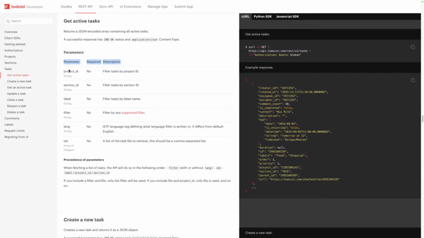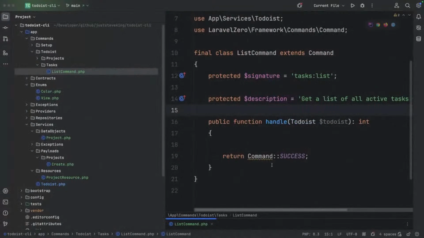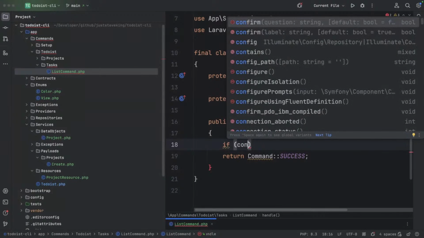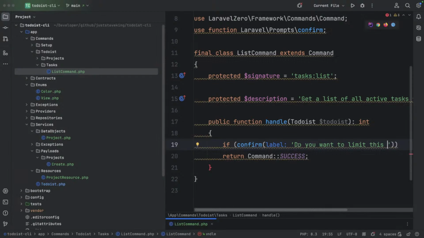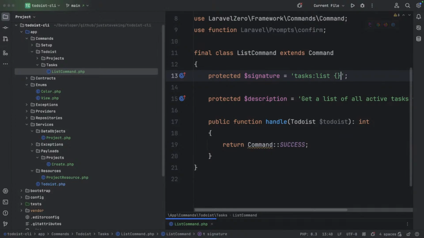So all the required potential parameters, you can say, give me a list of IDs, the language, filter, label, section, project. So I might want to limit it by project. Actually, no, that's not the best way to do this. Maybe we could add an optional project in here.